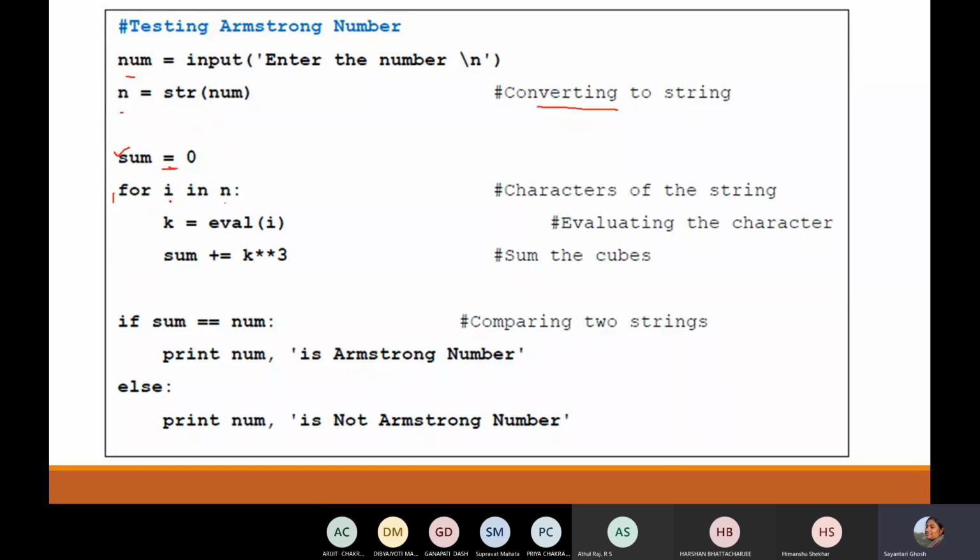And in the first step the first digit, in the second step the second digit, in the third step the third digit will be taken out of this string and evaluated. Okay, so in the first step, the first digit will be taken out of the string and evaluated. That means it will be converted back to a number, and then we sum it up.